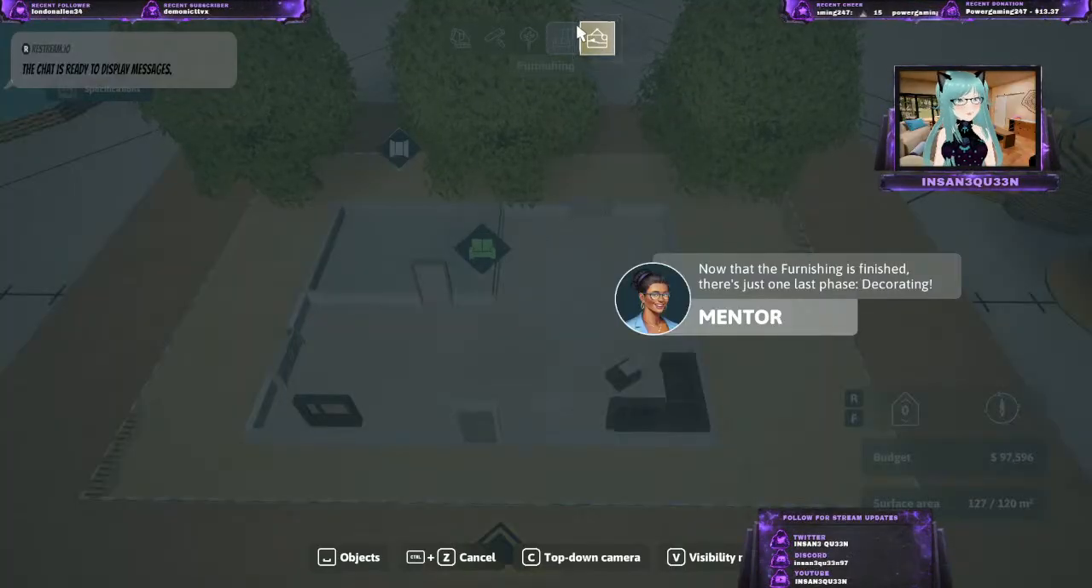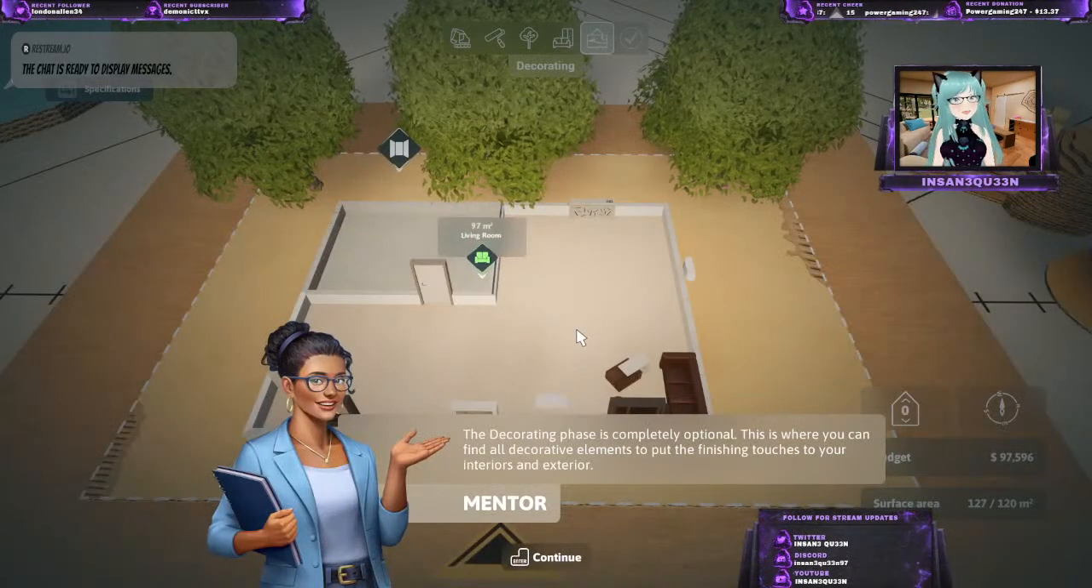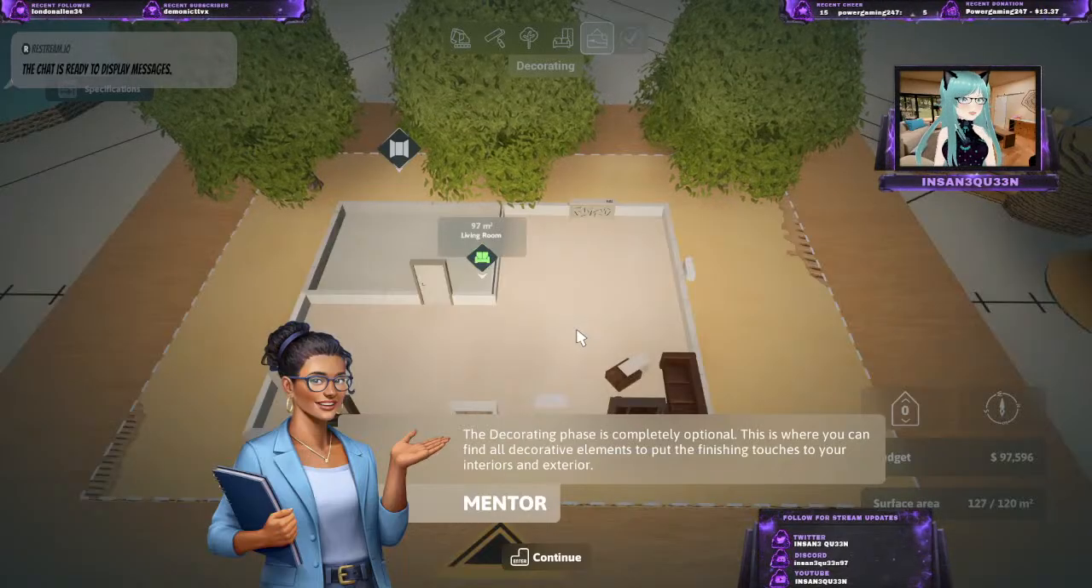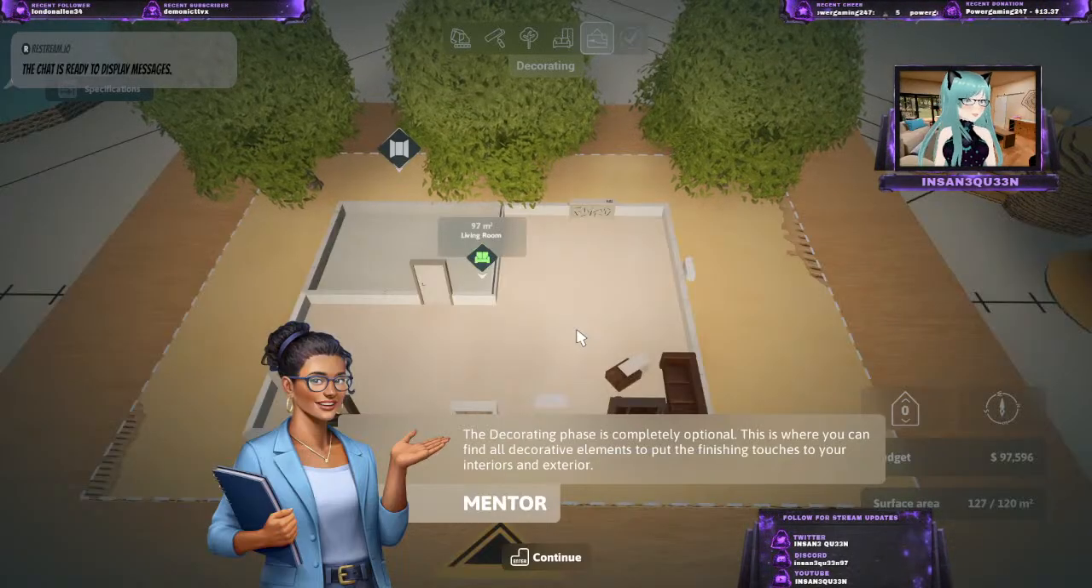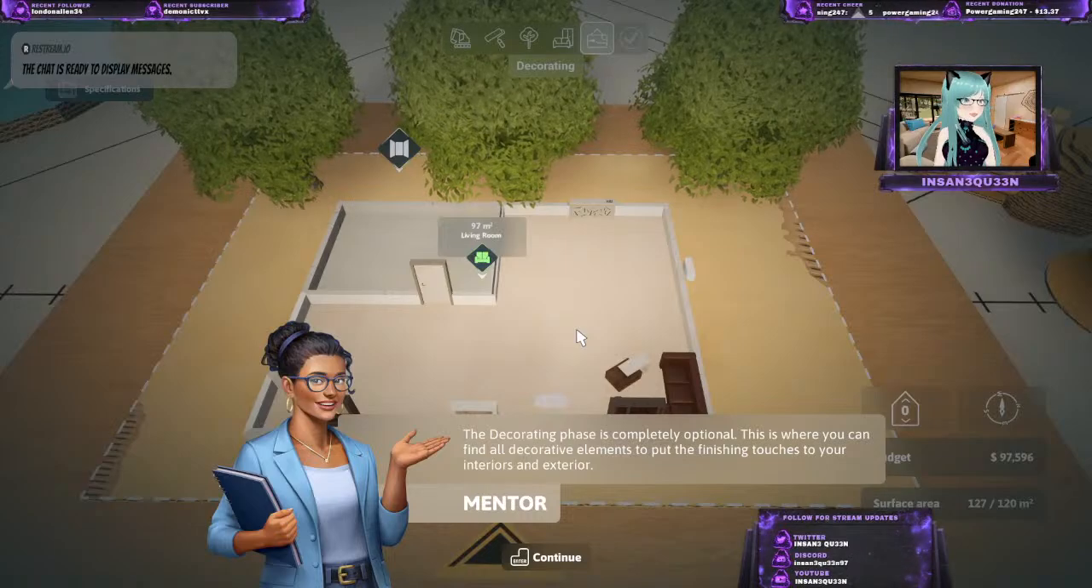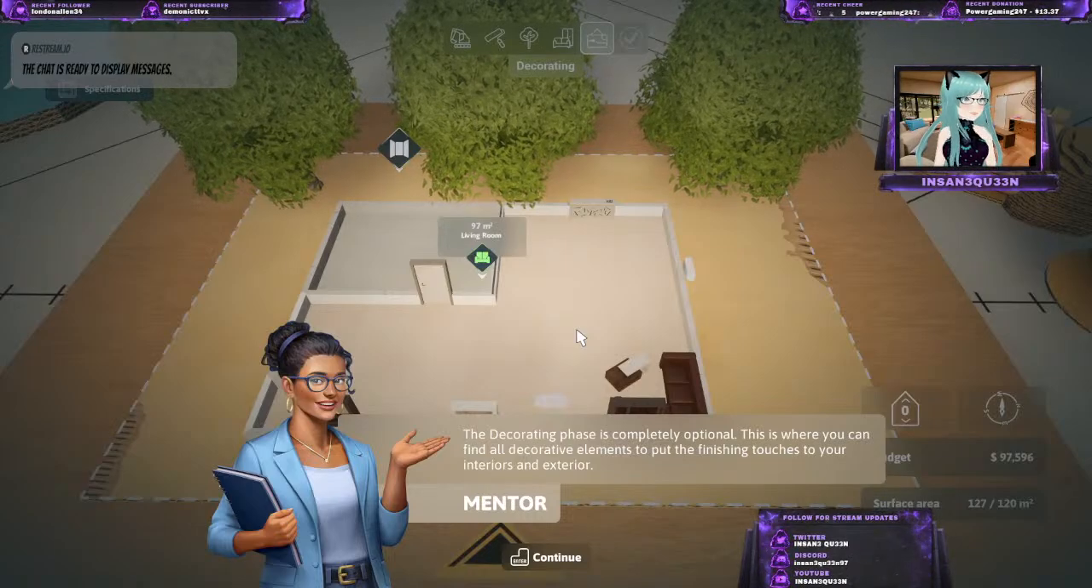Next phase, decorating. The decorating phase is completely optional. This is where you can find all decorative elements to put the finishing touches to your interiors and exterior.